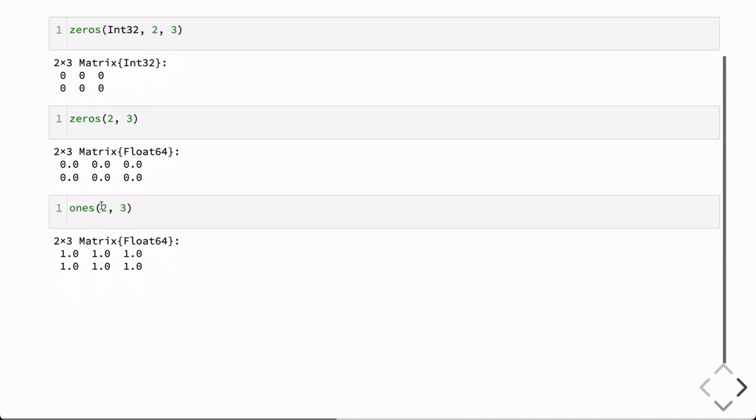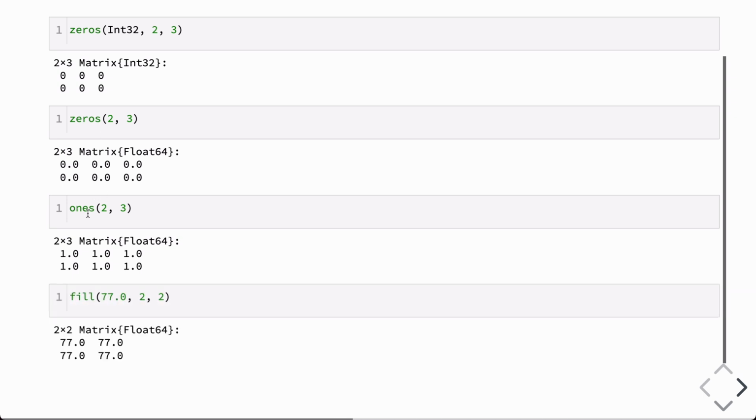Likewise for ones, I could show an example where I had the type. I'm not doing that here, but it's the same interface as the zeros command. If you omit the type, then you automatically get float 64s. And again, you're just setting the dimension of the array. So this is ones. This should be familiar notation to NumPy users and MATLAB users. There are zeros and ones functions in those languages as well.